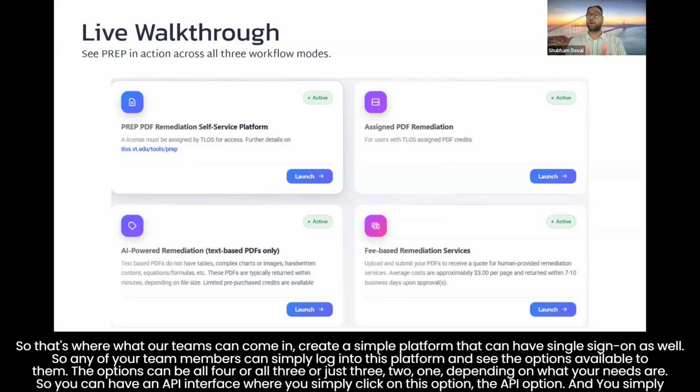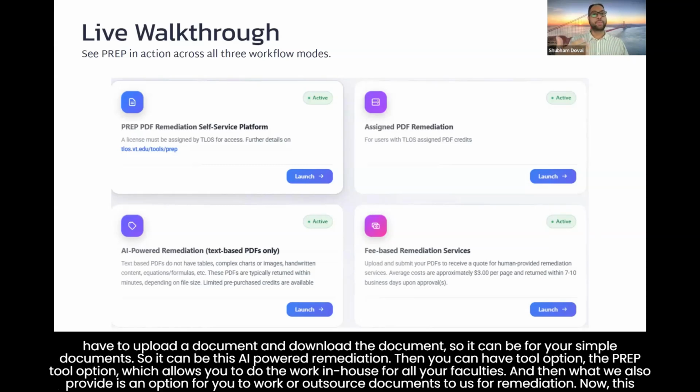The options can be all four or all three or just three, two, one, depending on what your needs are. So you can have an API interface where you simply click on the API option, and you simply have to upload a document and download a document. So it can be for your simple documents. So it can be this AI powered remediation.